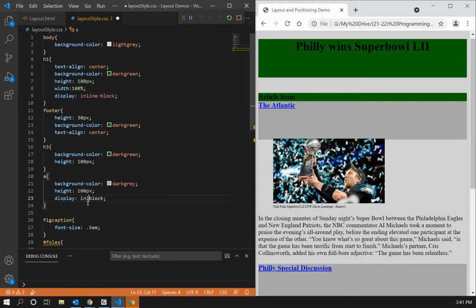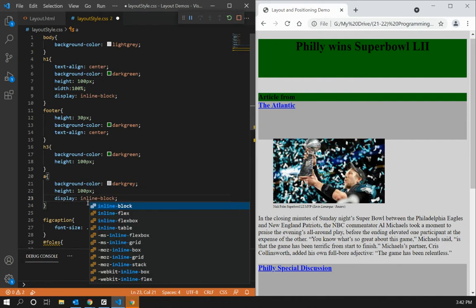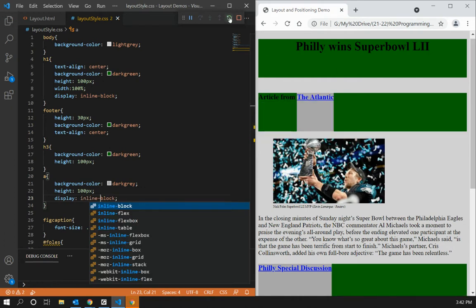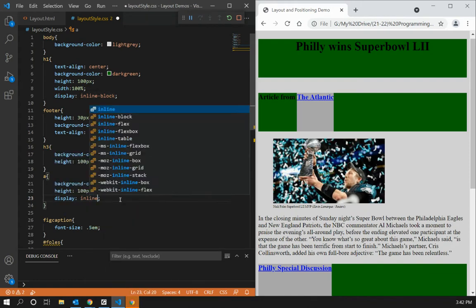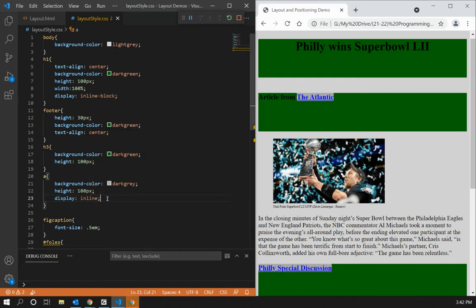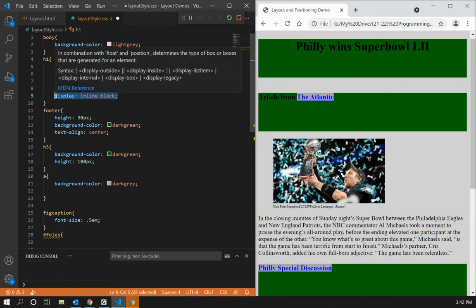Whereas if it was still set to inline block, I'm able to change the height, but it does not create a new line and it does not cause it to stretch out across the entire width. And again, if I leave it as just plain inline, I'm only going to get the size of the content. Height and width have no impact on display inlines. All right, so that's a little brief discussion of the display settings. What we're going to look at now is positions.